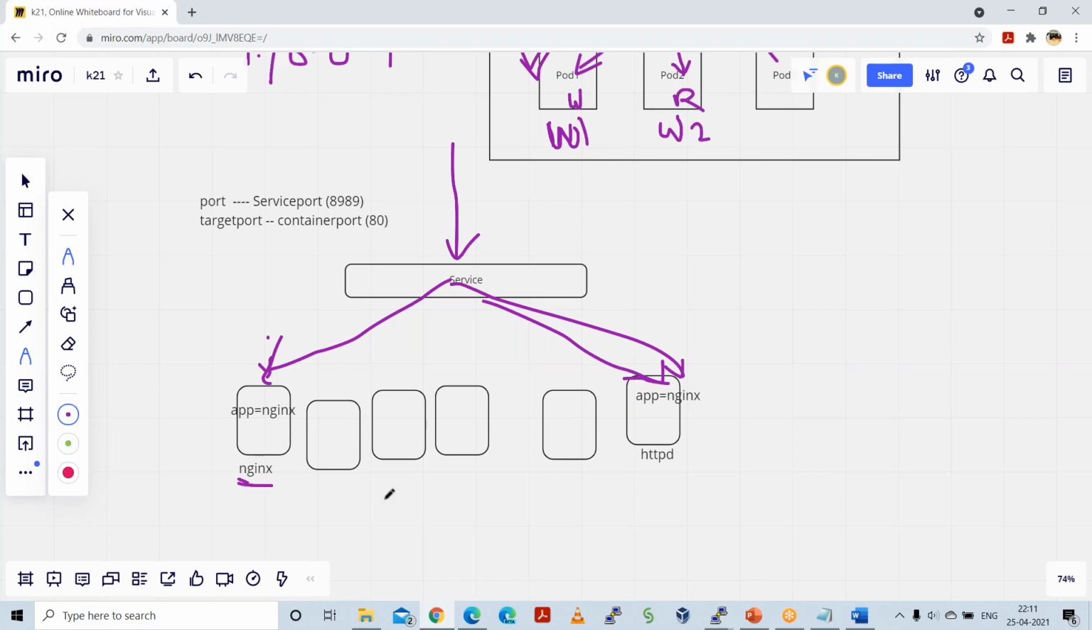One more thing: if you have app equals Nginx and some other label included in the HTTPD container, even then the service will be pulling out this one, right? Because it has the label app equals Nginx. Correct. So Ramesh, path-based routing is not possible here?